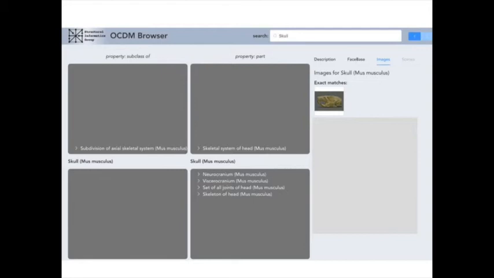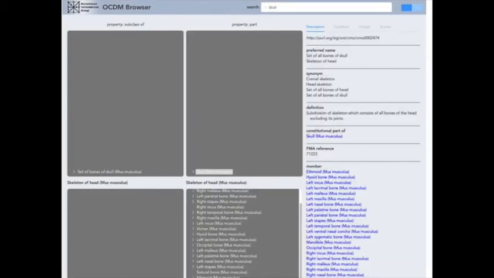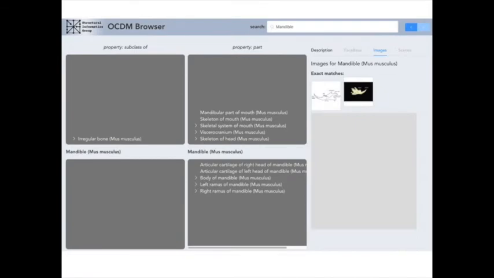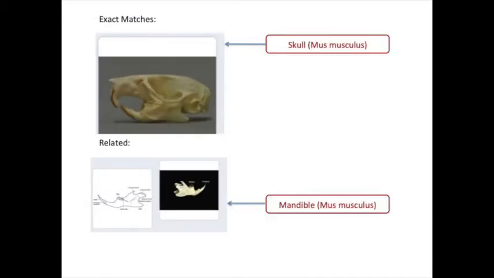So one way to do that is to realize that the skull is part of the skeletal system of the head. So we can go to that, and we see that it has many different parts, among which is mandible, on the lower right there. If we click on mandible, we can see that there are other images from Yang Chai's lab that are annotated with mouse mandible. And instead of having to go through all these clicks to find related images, we might like to get the computer to do it for us.